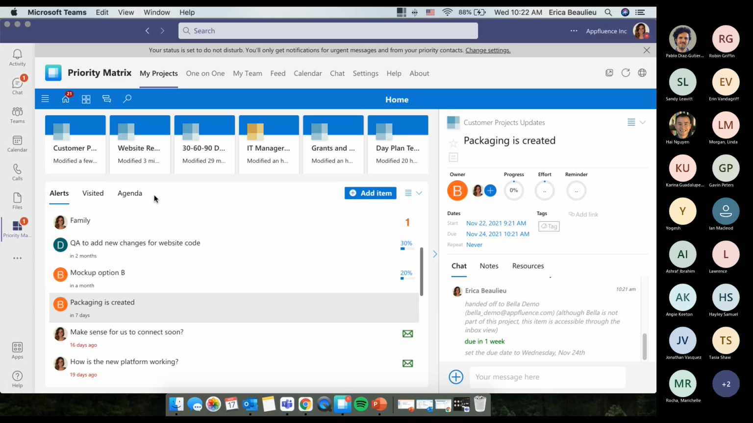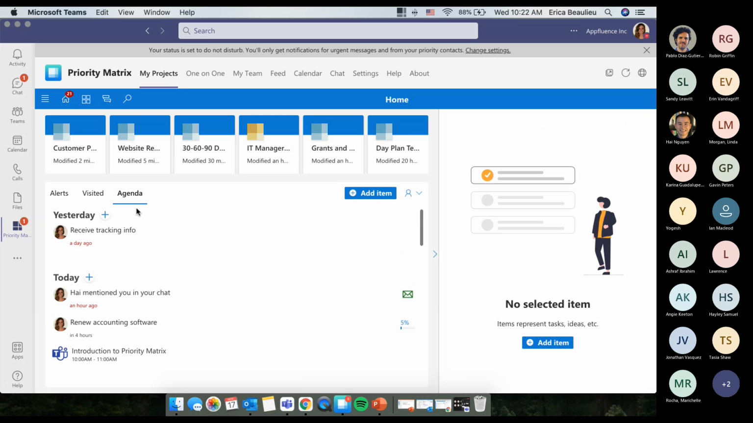Next up, a really common question I have is, okay, this is all great, but let's say it's Monday morning, with daylight savings, we're probably all a little bit more tired than normal in the morning, and you're really hoping that Priority Matrix can just give you that automatically created agenda so you can just get going without having to think a whole lot. The agenda view in your Priority Matrix is going to be just that for you.